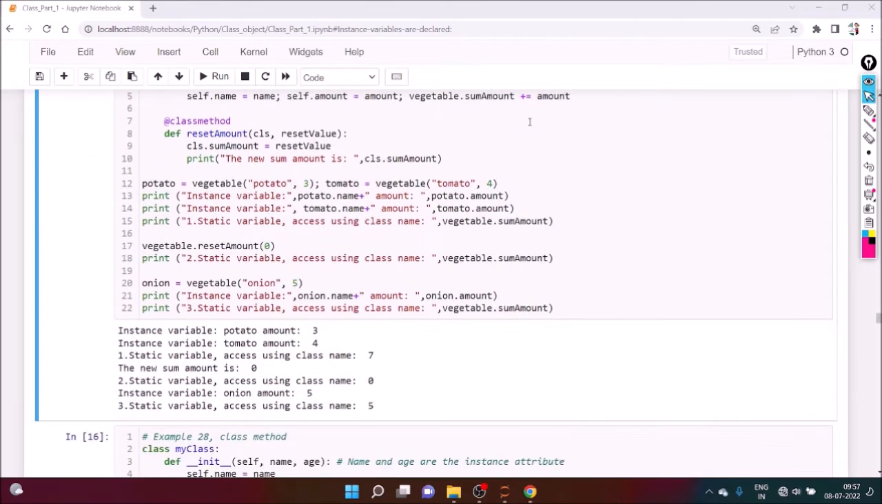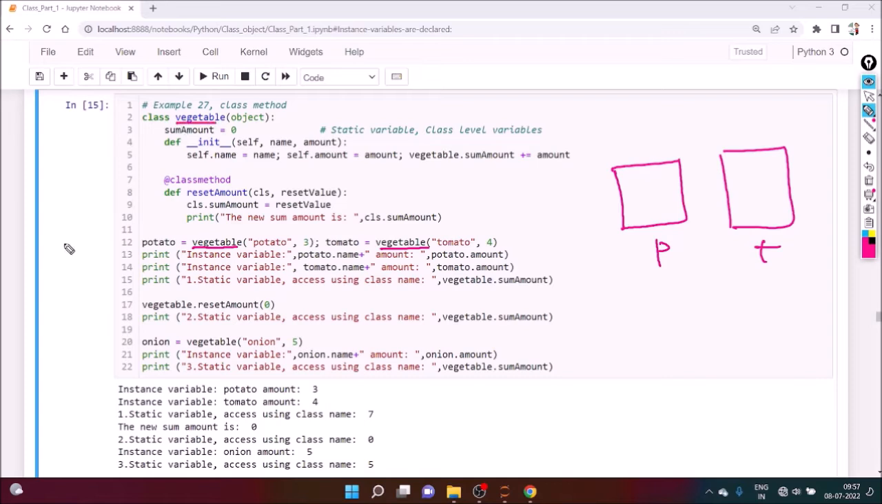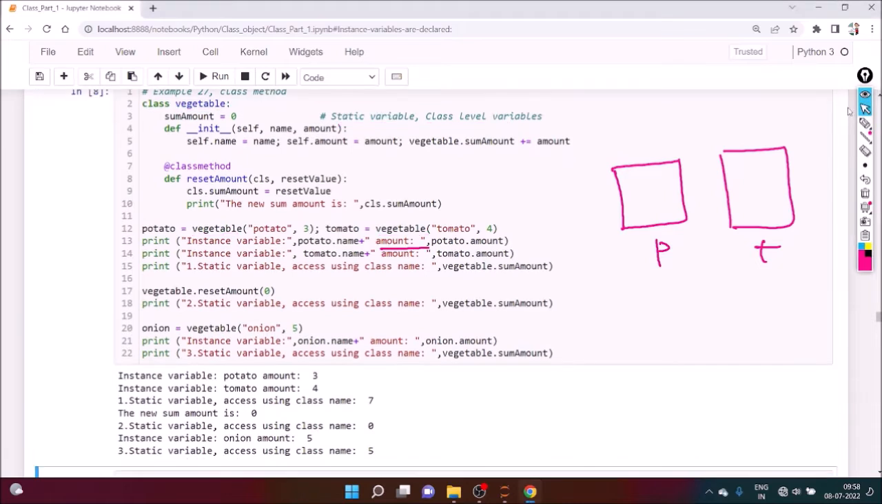We can see one big example. We can see this particular example. So potato is equal to vegetable, tomato is equal to vegetable. So two objects are there, potato and tomato. Vegetables is the class name. Are you getting my point? So sum amount is equal to 0. This is nothing but our static variable or the class level variable. Okay, so the class name is vegetable. Sum amount, this is nothing but our static variable.